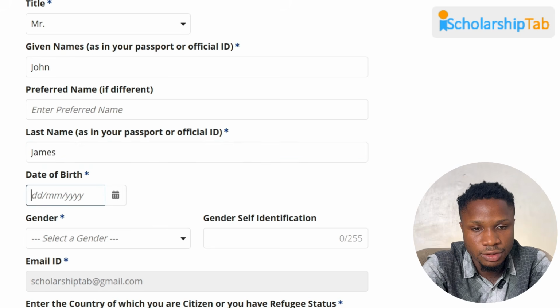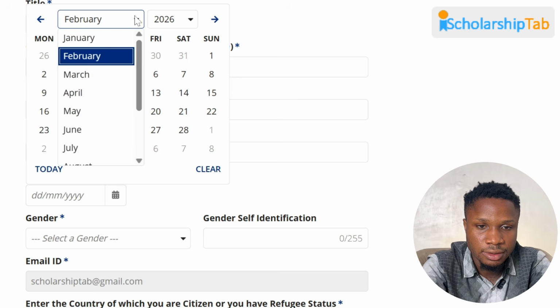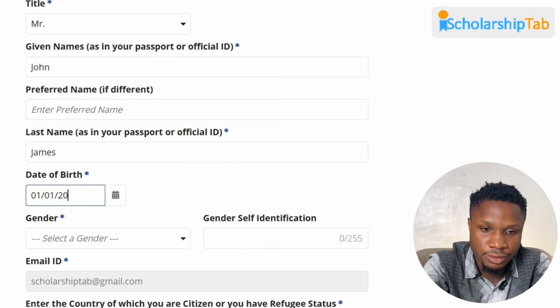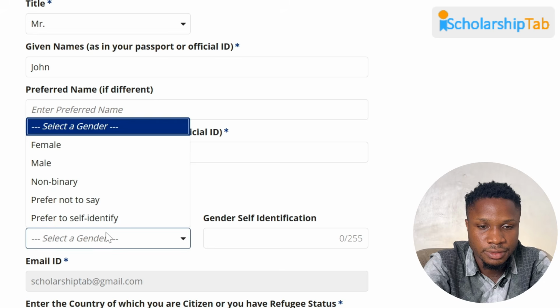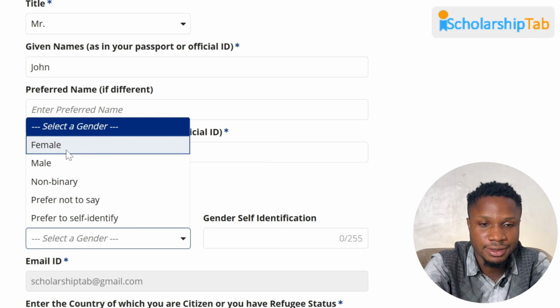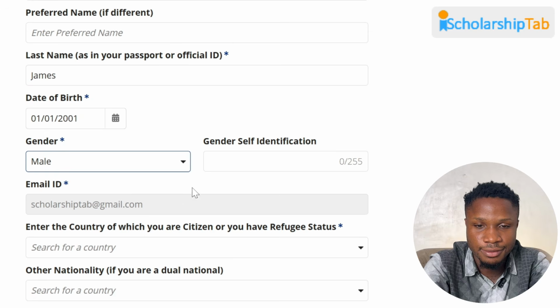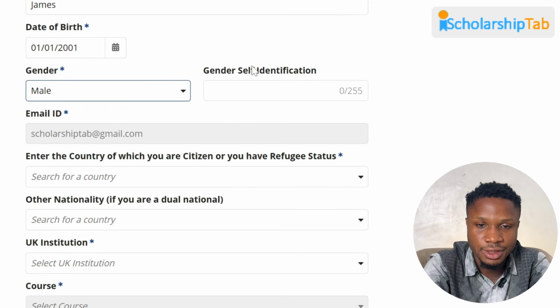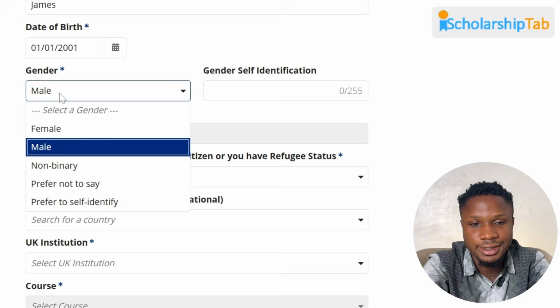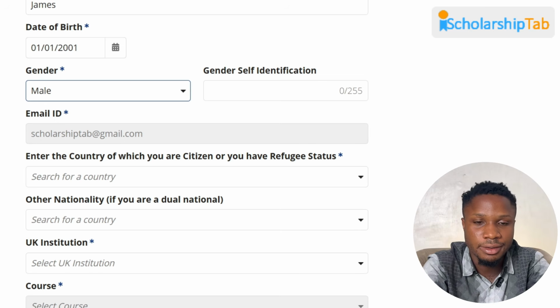James. So you have to enter your date of birth. Let's say I was born January 1. Then you have to enter your gender. Are you male, female, non-binary, or you prefer not to say? So I'm a male. If you're a female, you choose female. The gender self-identification is if you identify as something else apart from the ones listed here, then you have to tell them right here.